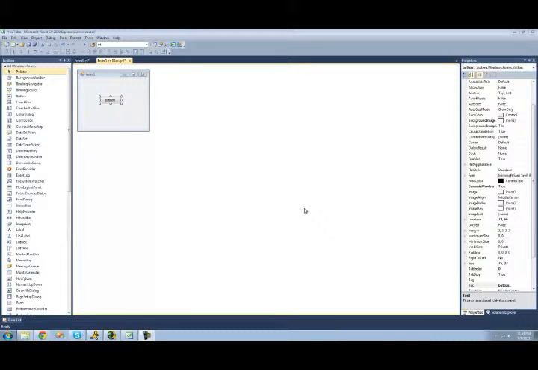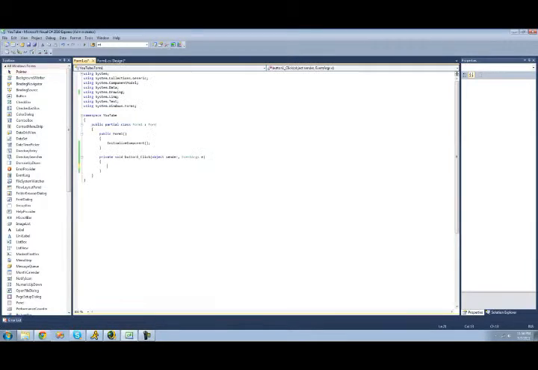And in this tutorial, I'm going to be showing you how to use the random class. The random class will just allow you to generate random numbers. So all you're going to need for this tutorial is a button. And once you have that on your form, just double click on it.